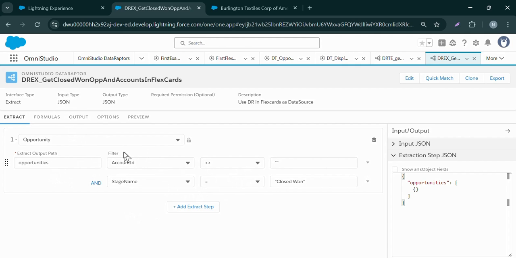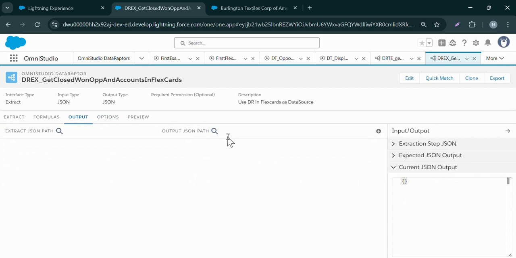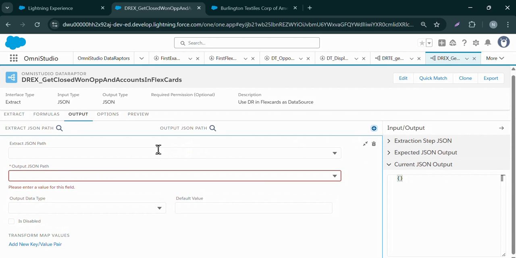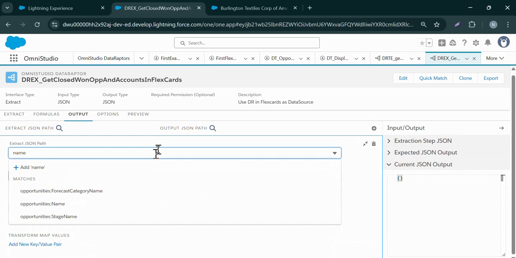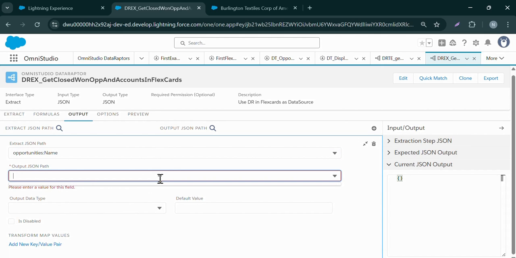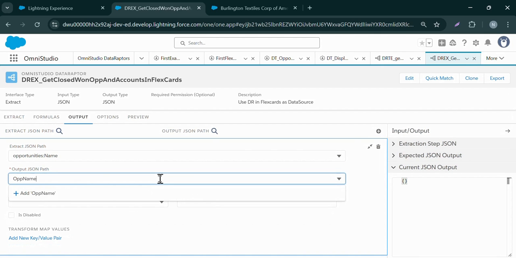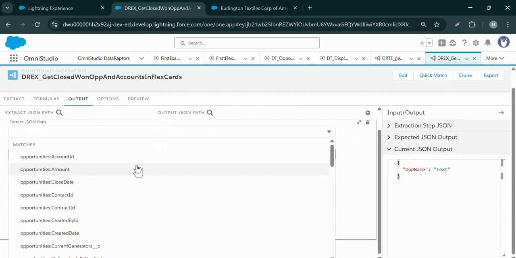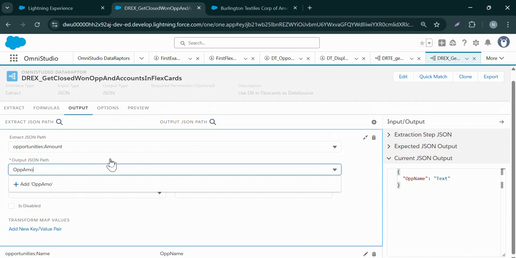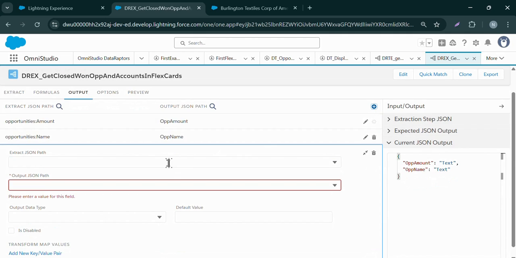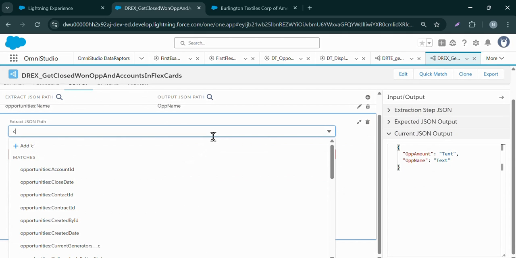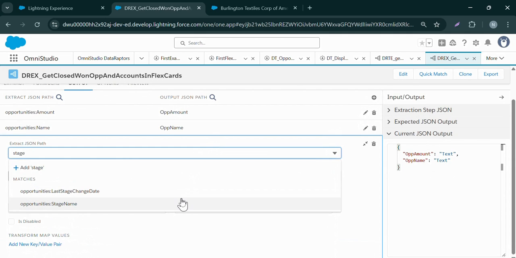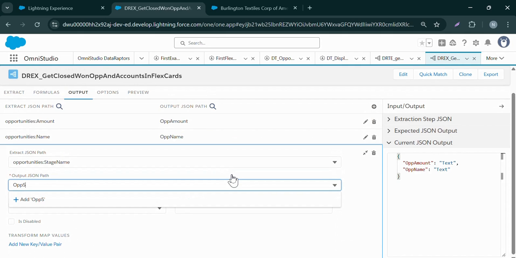With this filtering condition, let us add new mappings for the fields that need to be retrieved. Give the extraction JSON path as name, from the available fields from opportunities, and give the output JSON path as opportunity name, like OPP name, so that with OPP name we'll be getting the response. Follow the same steps for amount.